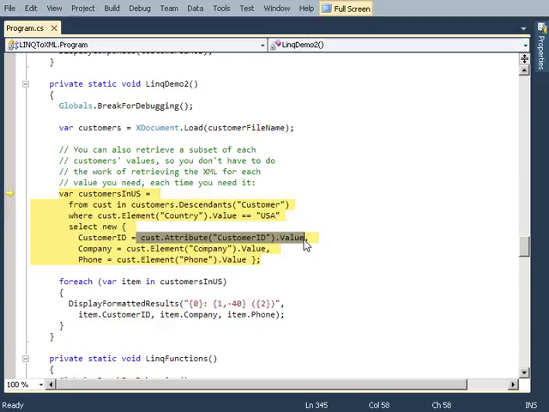Let's review what we have here. Cust is our current customer. We'll look within it, only one level down, for an attribute whose name is CustomerID and retrieve its value. We'll set the Company property to be the current customer, look one level down for an element whose name is company and get its value. We'll set the Phone property to be, start with our customer, look one level down for an element named phone, and get its value.